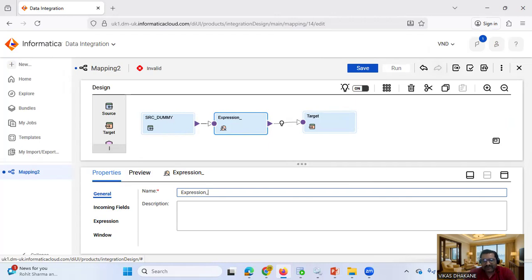First we have to create the in-out parameter, and then inside this expression we will configure the in-out parameter, and we will assign the value which is coming from the workflow to this in-out parameter. Now I am giving the name to the expression as expression audit param. And to the target, I'm giving the name as TGT audit info.